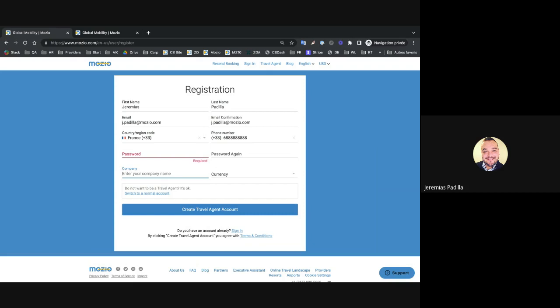The first one being that your company name does not appear on the drop-down list. When you start typing, if there's no company matching what you entered, it'll basically tell you no companies found for Jeremias Padilla, right? So you can create a new company by clicking on that button. Simple as that. That way you will be registering your company with Mozio.